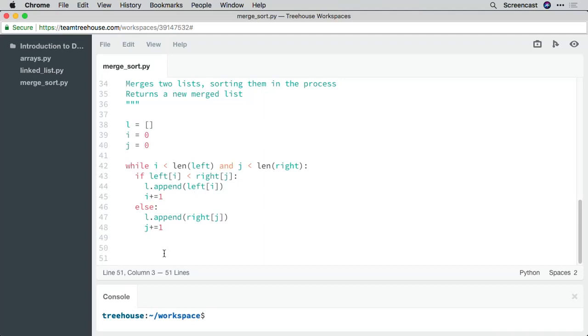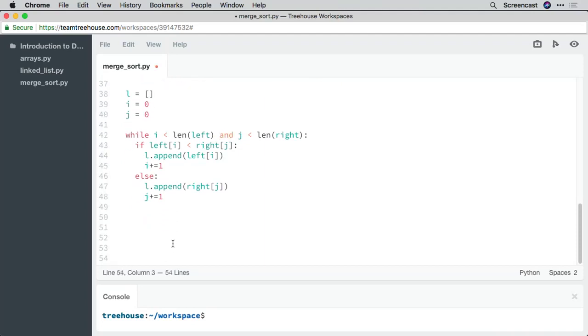So to account for this, let's add 2 more while loops. The first while loop is going to account for a situation where the right list is shorter than the left, and the previous loop terminated because we reached the end of the right list first. So in this case, we're going to simply add the remaining elements in the left to the new list. We're not going to compare elements because we're going to assume that within a list, the elements are already sorted. So while I is less than length of left, then it's the same logic. L.append left I, and I plus equal 1.